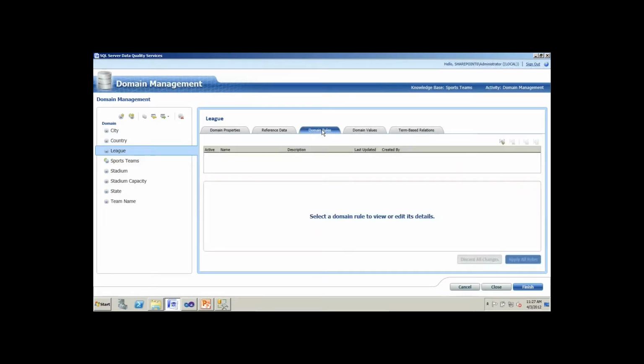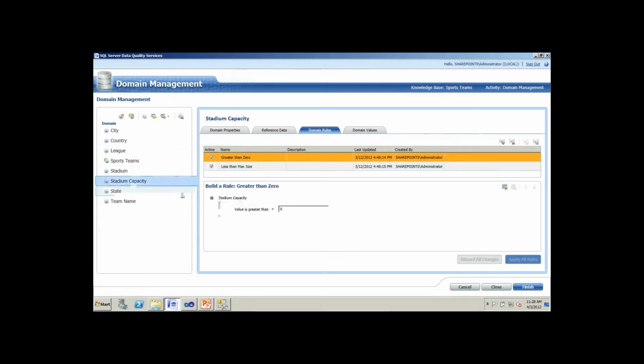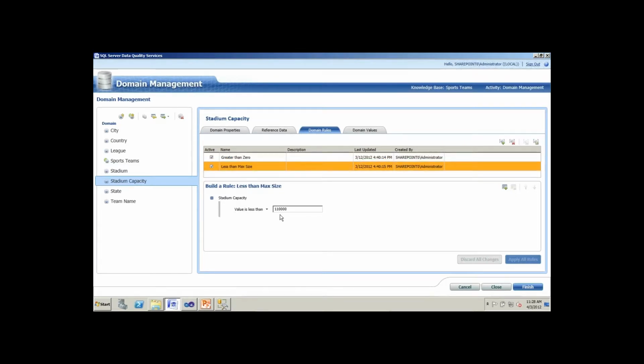The notions you have here are domain rules. And domain rules are basically, let me get to stadium capacity. This is where you can define rules that need to be passed for the data to be valid. So in the case of stadium capacity, we have two rules defined here. If we get a value that's less than 0, or in this case greater than 110,000, we're automatically going to set the value as wrong. So we want to reject that value. So we can define rules at the domain level.